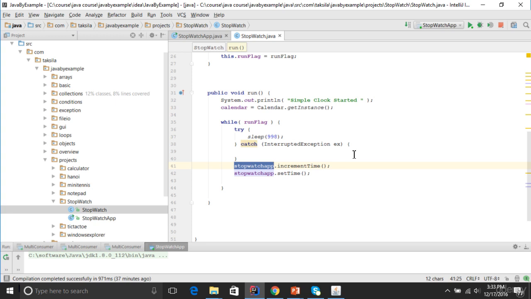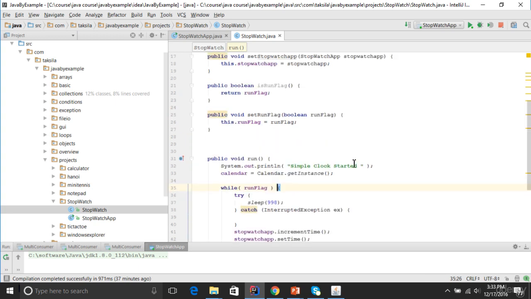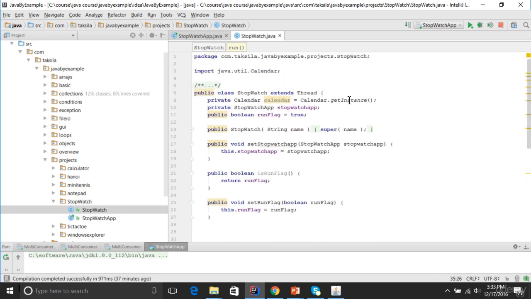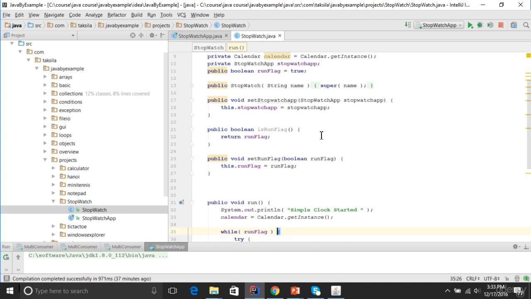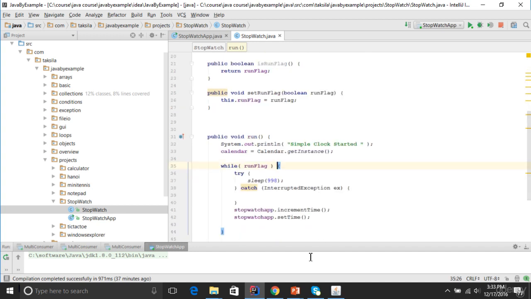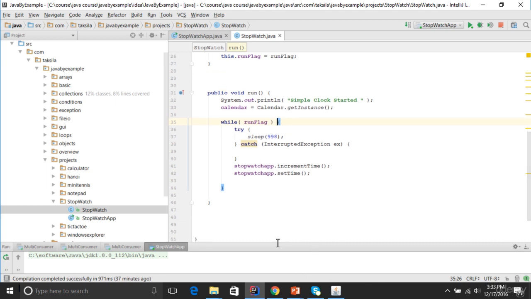So what you have seen here is this is a run method, and once we instantiate this class and start the thread, it is the run method that gets called, and it sleeps for 998 milliseconds, and after that it calls the increment time and set time methods of the stopwatch app. This would exit this loop when the run flag is set to false.